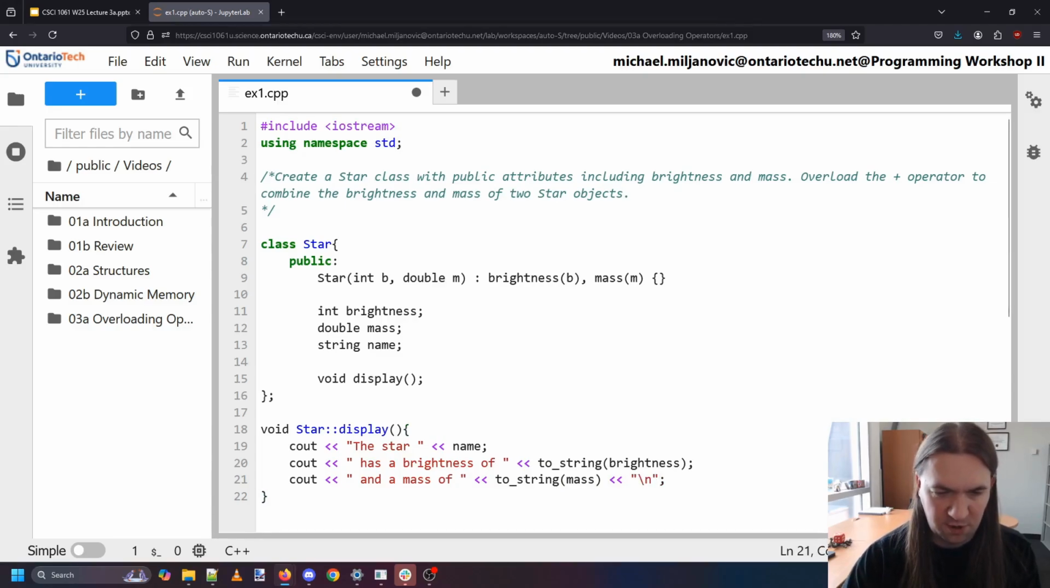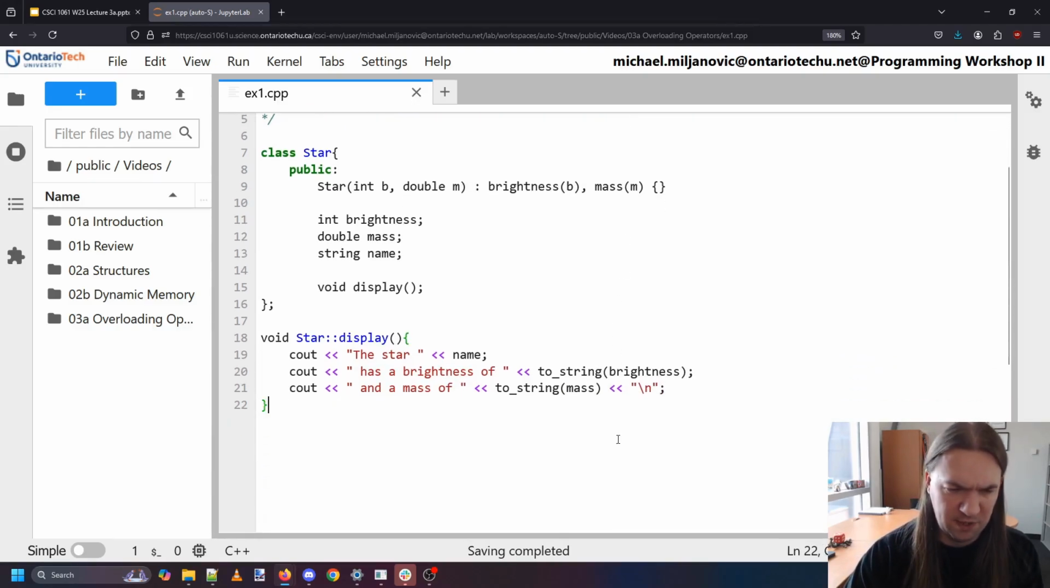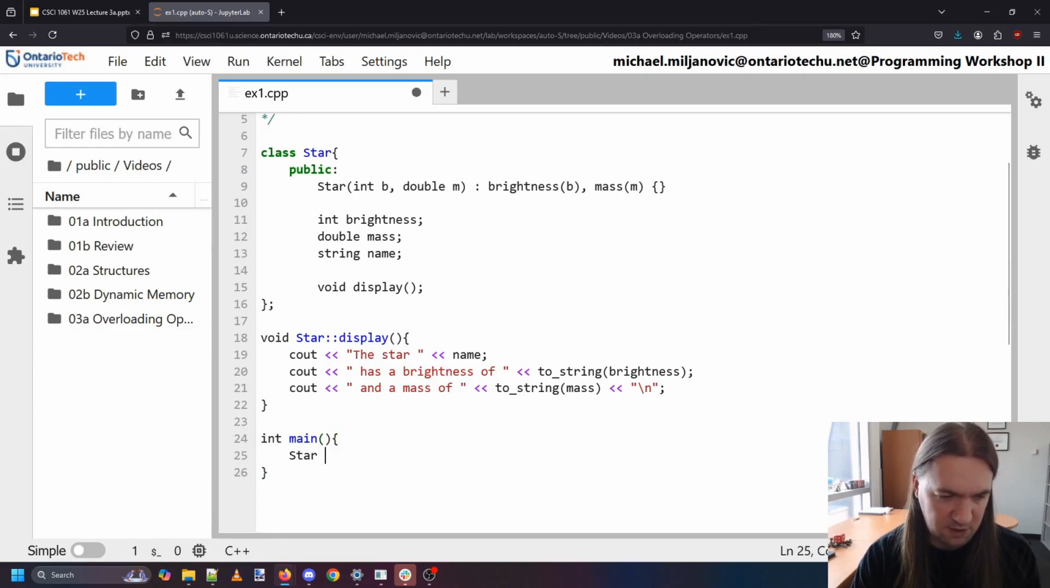So let's make sure this works by making a star. If we've messed up already, then we shouldn't go any further. Int main will give me my star, s equals star. I suppose I need to make sure I can assign it a name as well. So let's say string n and give my name an n. So let's make a 500 brightness star with a mass of 40.4, just making up some numbers really. We'll call this one Sol.